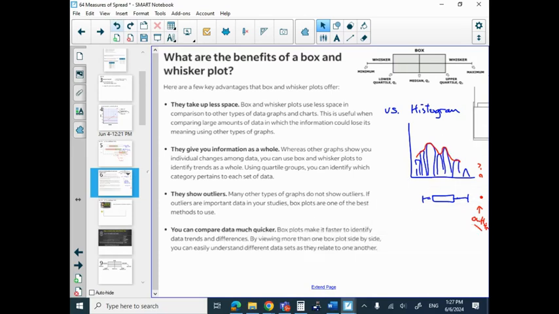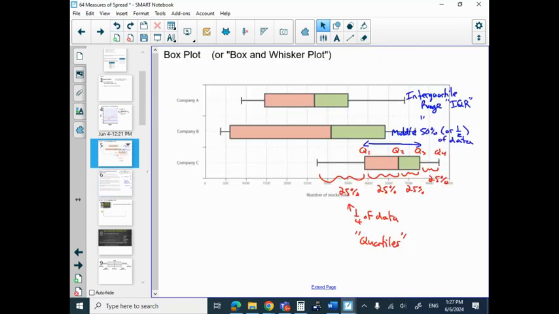And you can compare data a lot quicker, obviously, right? In this first one here, you can easily compare those really nicely in comparison to having a ton of detail thrown at you with histograms.